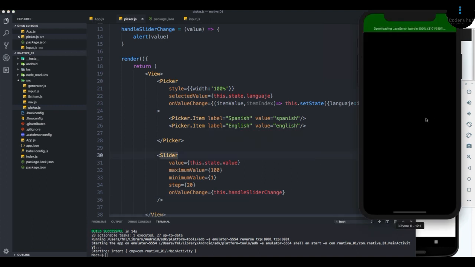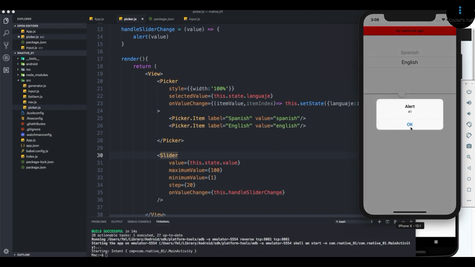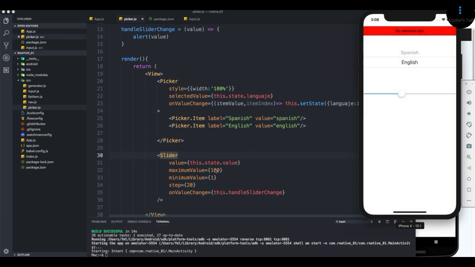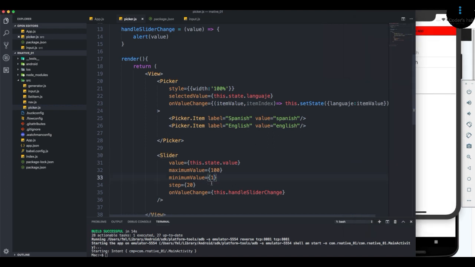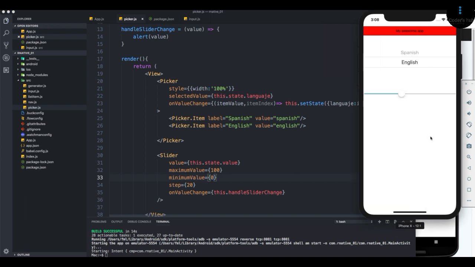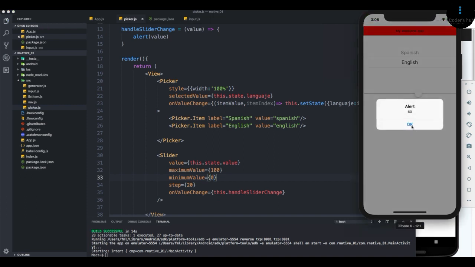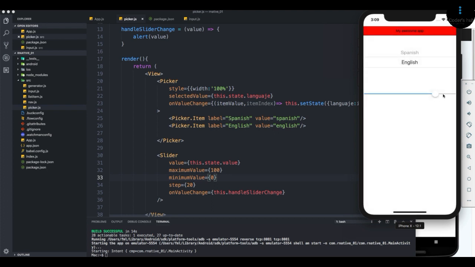So I'm going to save it. I'm going to reload the application and see what happens. If I move back, we get 41. Remember, I told you 1 and 0. Let's see if we start at 0, what we get. So I'm going to reload it, and we get 60, 80, and whatever.